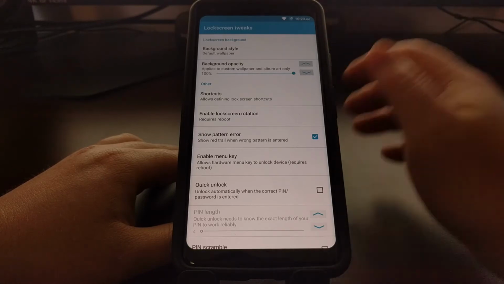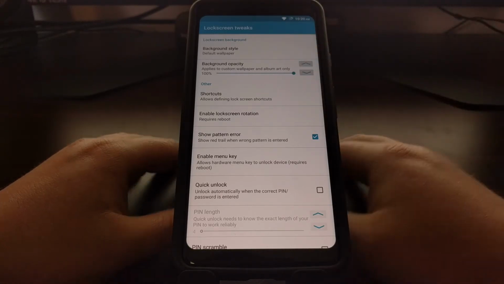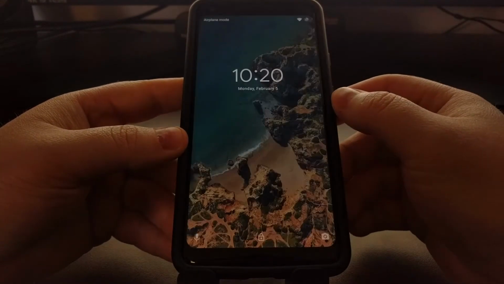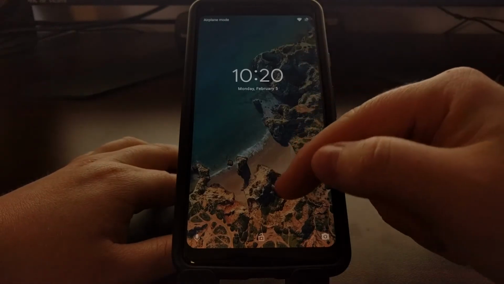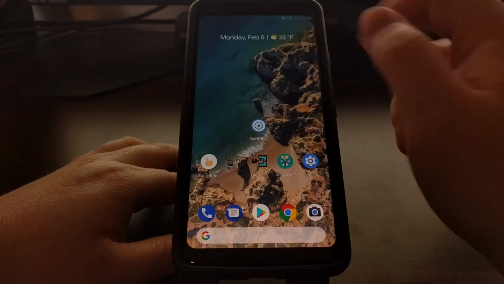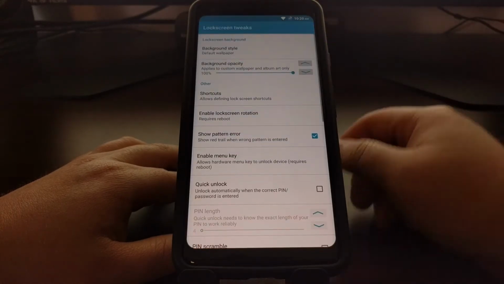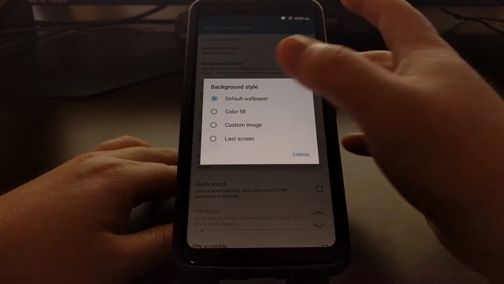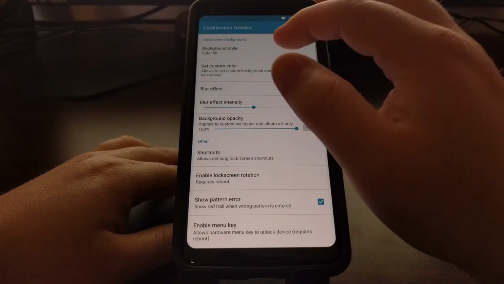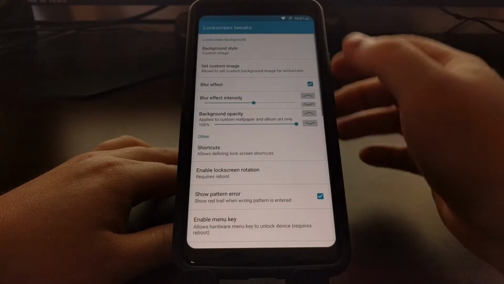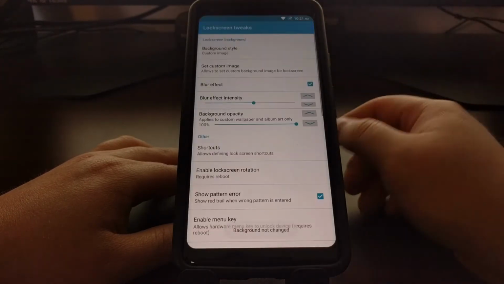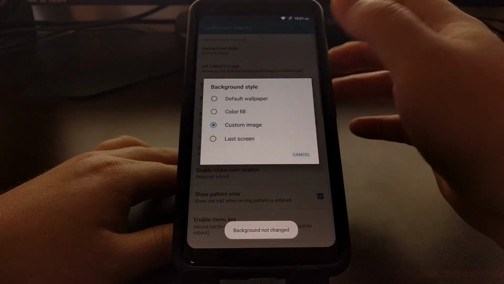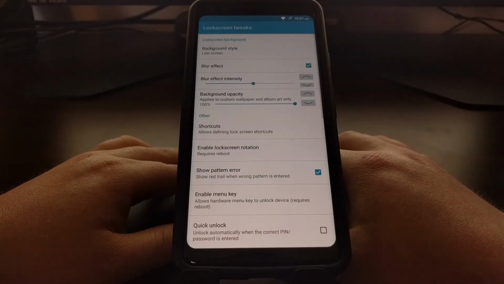So in the lock screen tweaks, we can see the background style is set to the default wallpaper, which of course means that whenever you look at the wallpaper, it's going to be your default wallpaper. However, whenever we tap on the background style, we have some other options here like color fill. We have a custom image, which we can set to a custom image. And then we have the last screen.